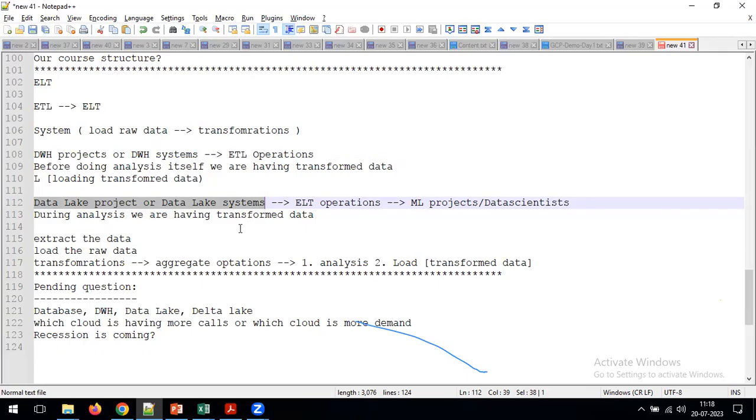Sir, it's clear, right? Yes, sir. Just clear.